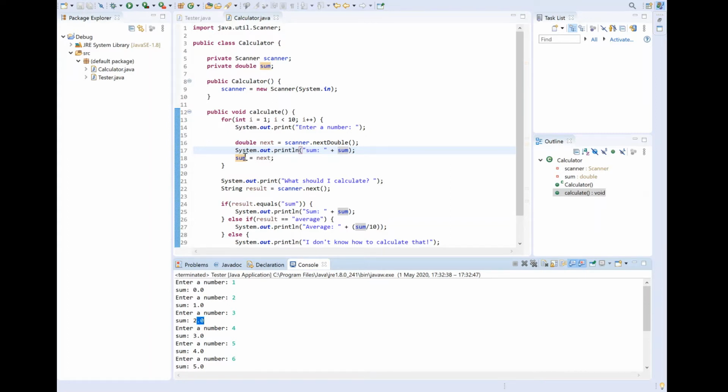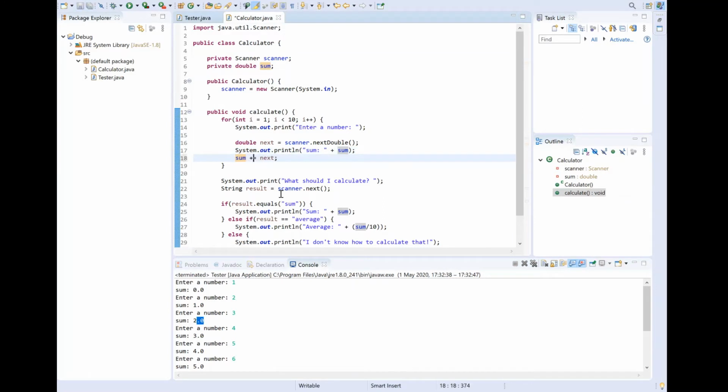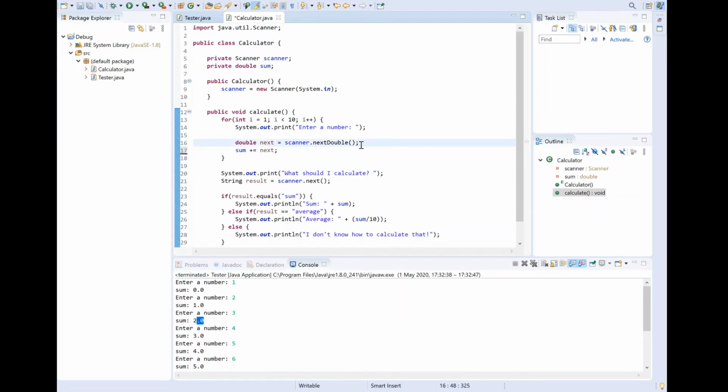So from there, I can go ahead and fix this. And really, I meant for this to be a plus equal. In some programming languages, they don't recognize the plus equal operator, and you'll have to do sum equals next plus sum, and those are two equivalent statements. But let's try this.